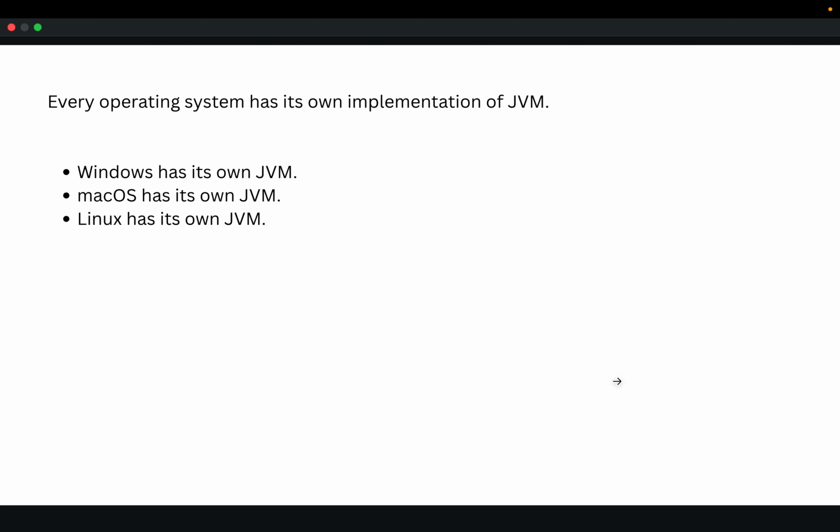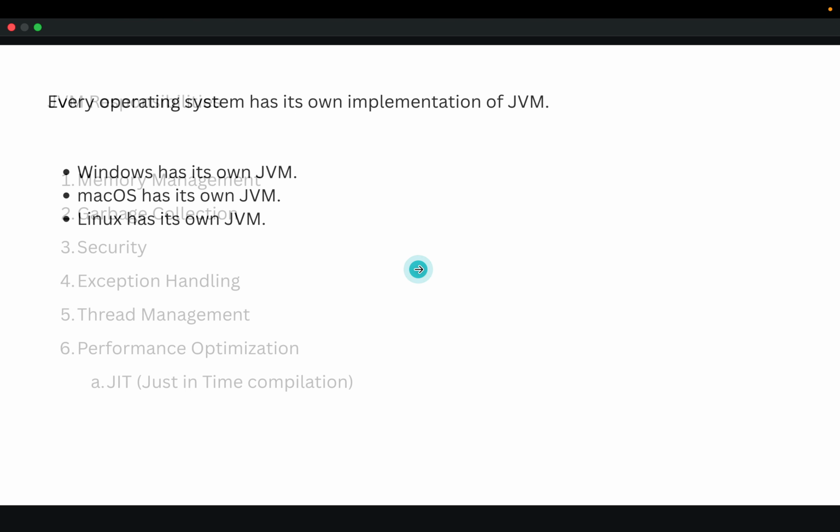Every operating system has its own implementation of JVM, like Windows has its own JVM, Mac OS has its own JVM, and Linux has its own JVM. The Java code remains exactly the same, only the JVM changes. This is the reason Java is platform independent.